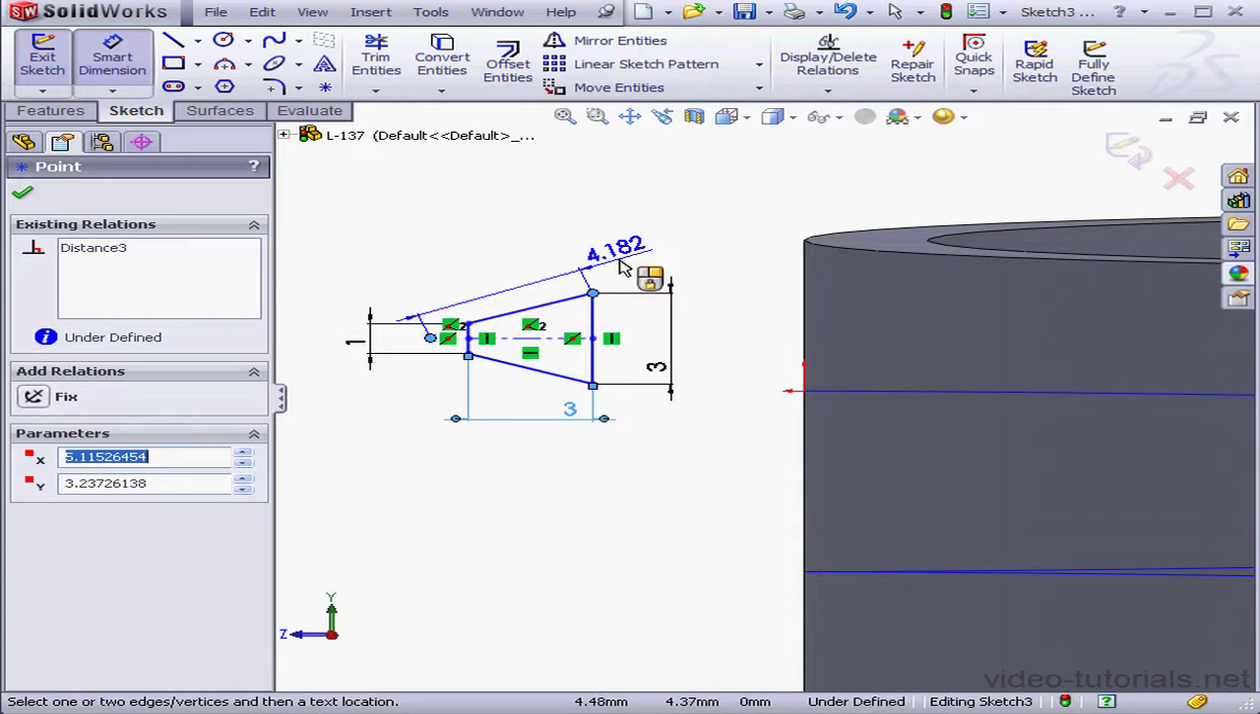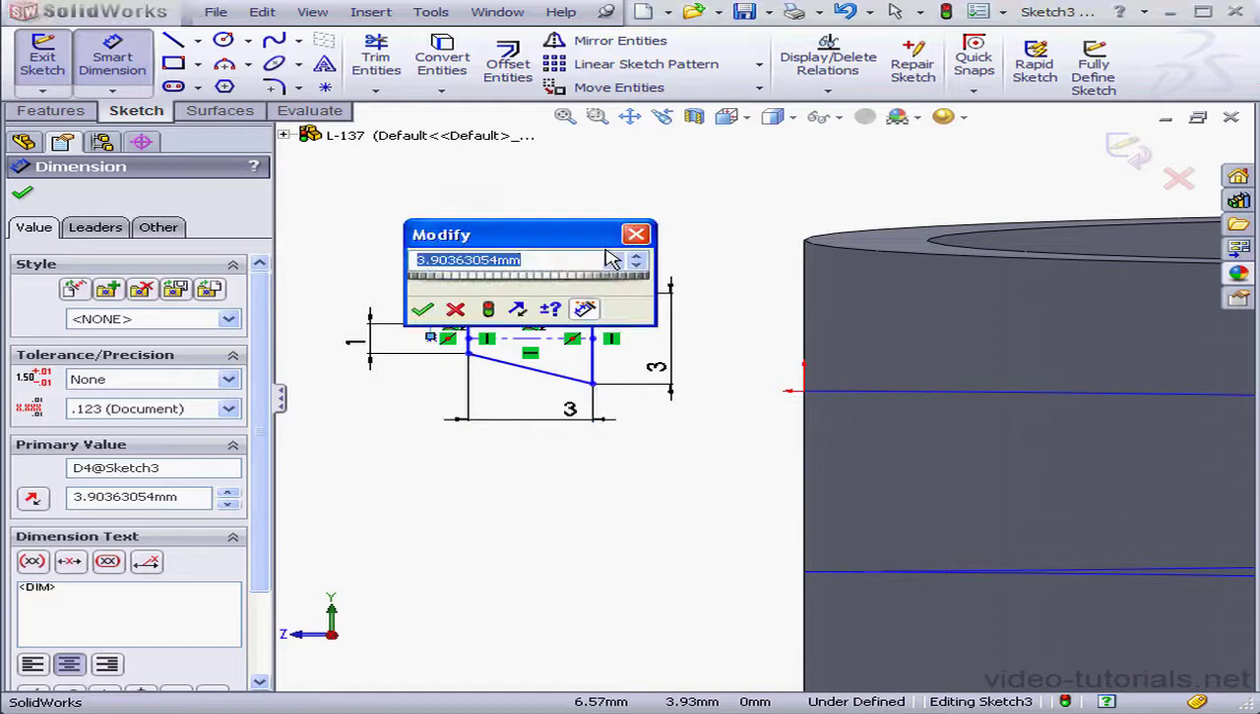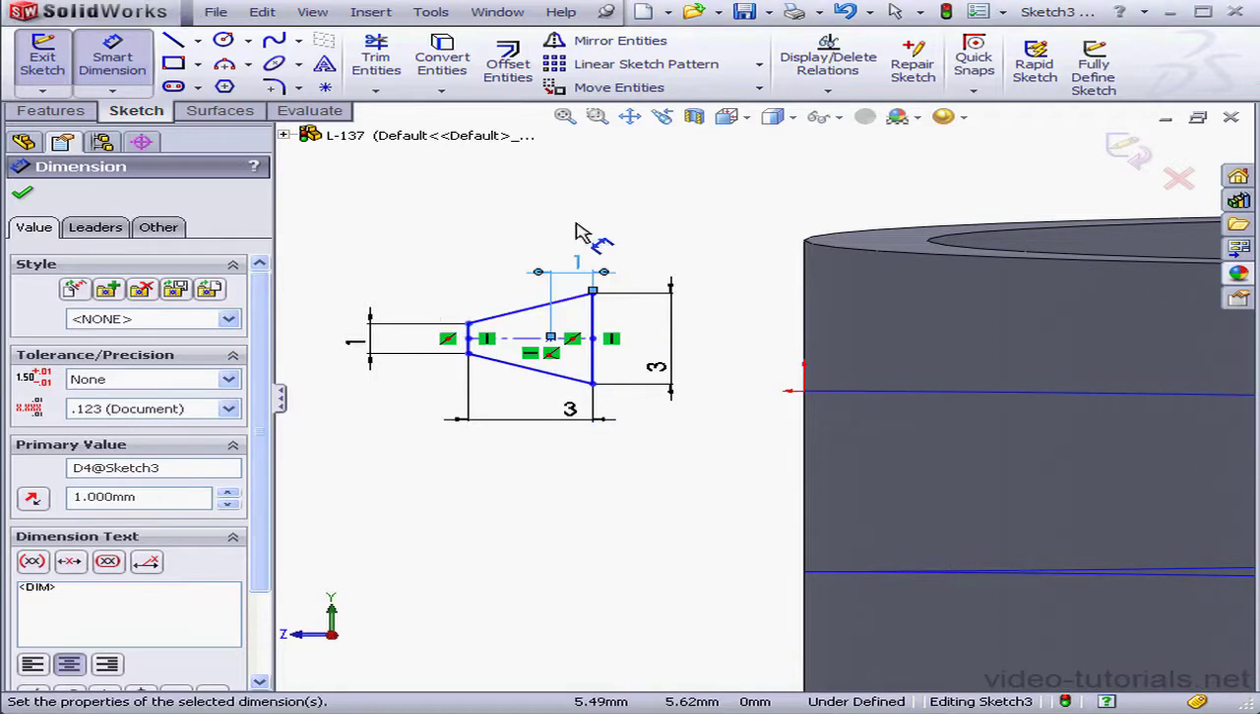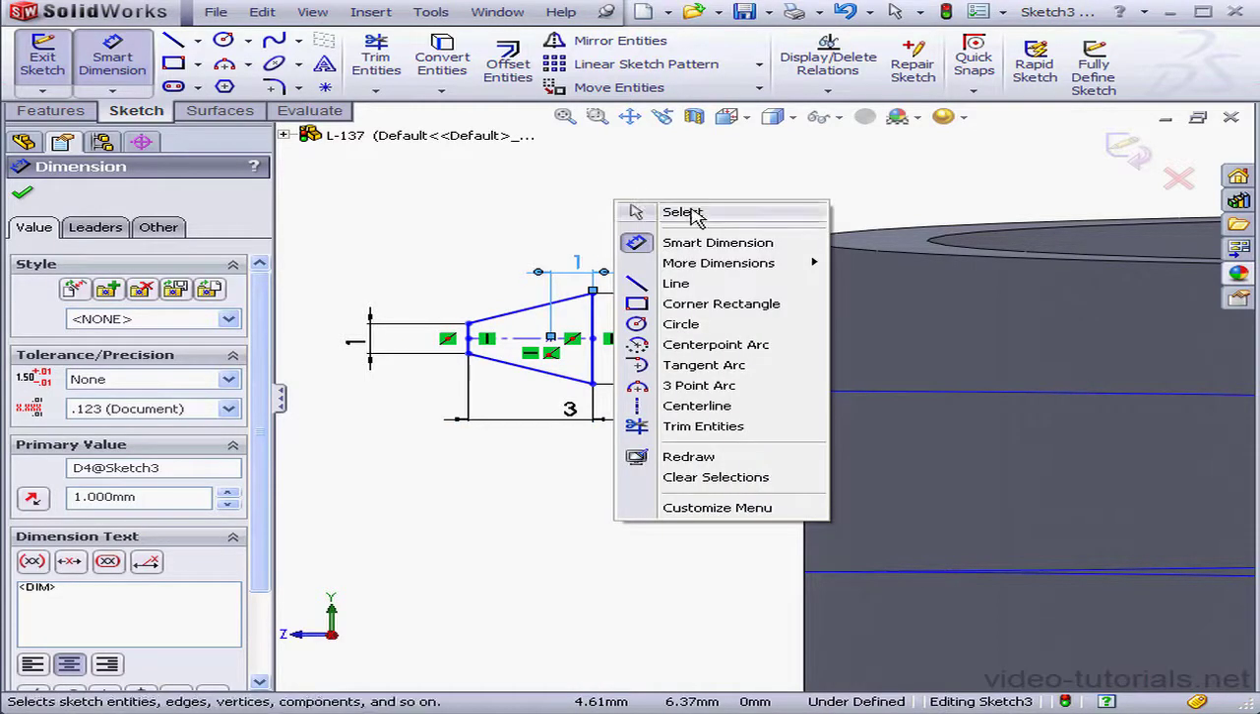We have an aligned dimension now. Remember to make it horizontal or vertical. Just move your mouse. To lock it, right-click, and now it's locked. To unlock it, right-click again. To place the dimension, left-click. Let's make it 1 millimeter. Click OK. Right-click and select.